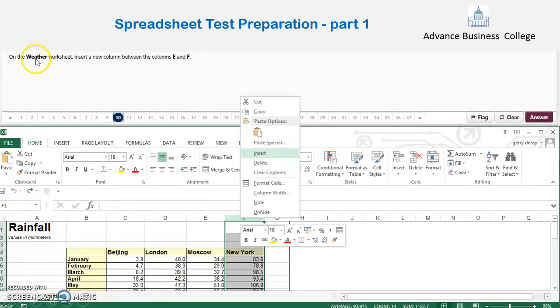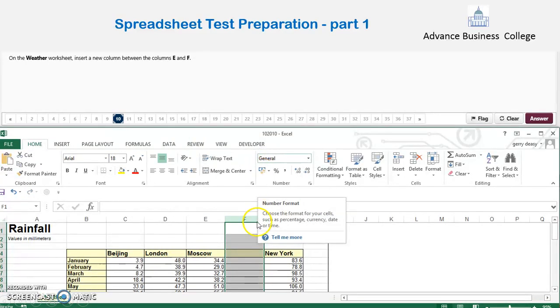Next question. On the weather worksheet, insert a new column between the columns E and F. So we go to the F column and we'll right click, and this drop down appears. We choose insert and it places a new column between the column E and what used to be the column F, which is now moved over here. Answer.